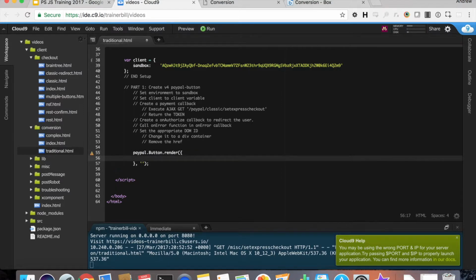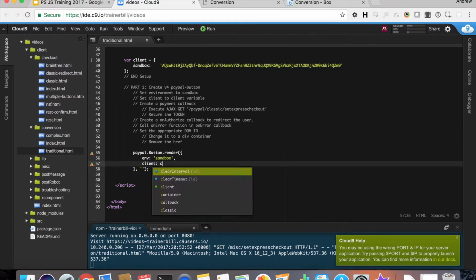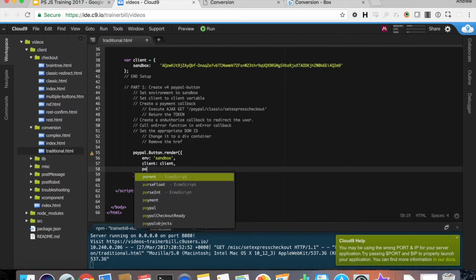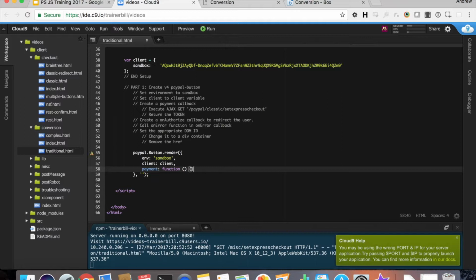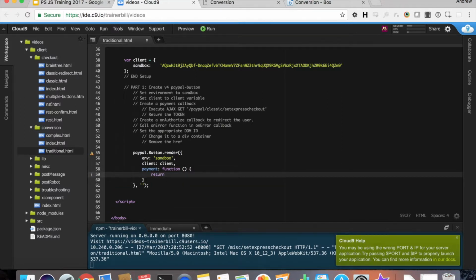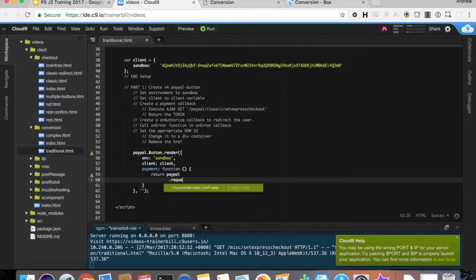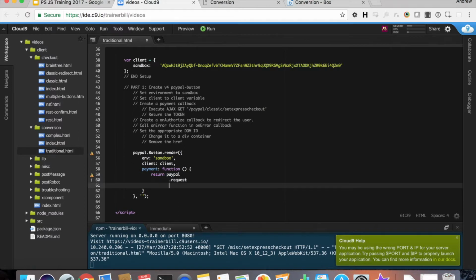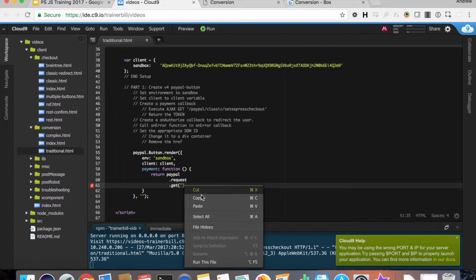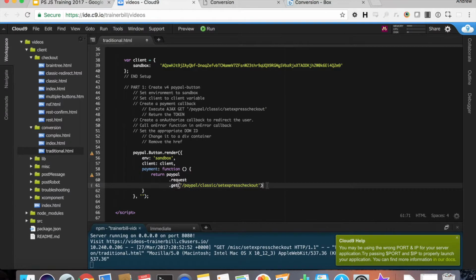And then it says set the environment to sandbox. So we're going to set the env to sandbox. Set the client to the client. Create a payment callback, which is a function. We're going to return the Ajax call, paypal.request.get, and we are getting this. Okay, and then return the token.